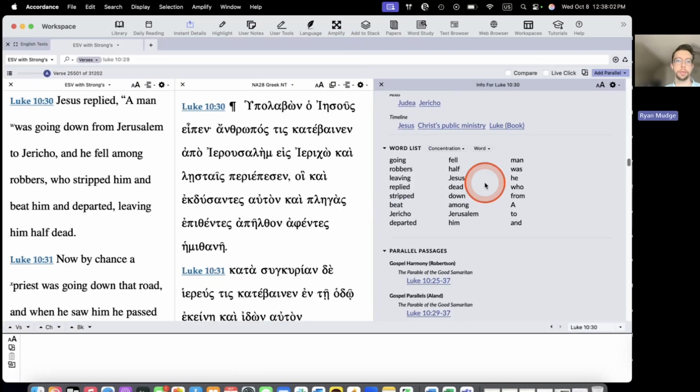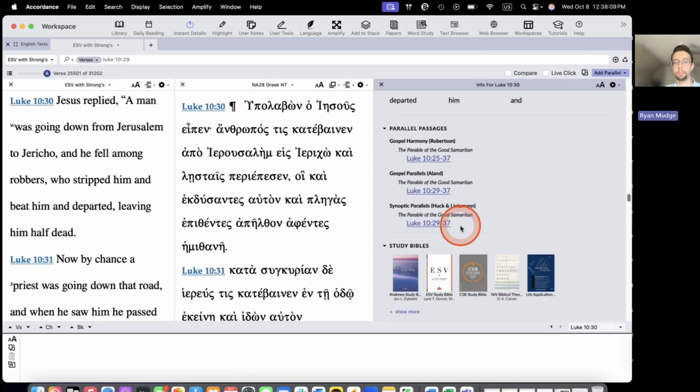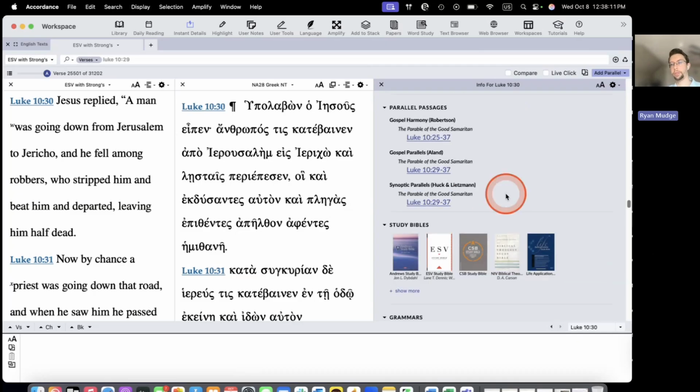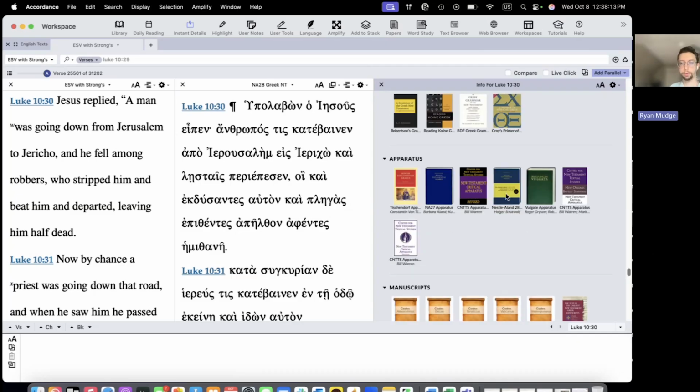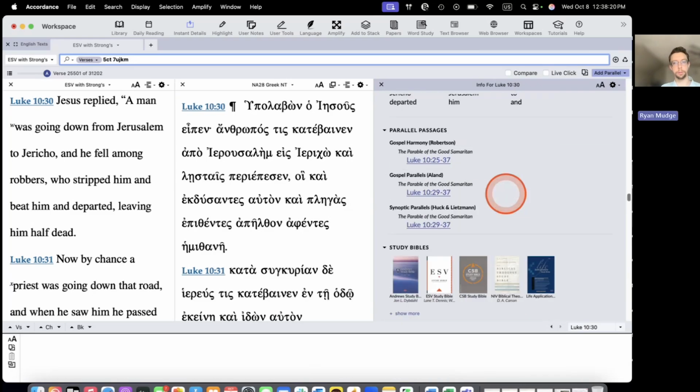Okay, so we have that. We also have a word list as well. If there are any important words mentioned in this passage, I can search for those very easily. Parallel passages are very helpful if you're studying passages in the Gospels that have parallel events, or are reported in multiple Gospels. Obviously the Good Samaritan is not one of those examples, but there are many stories in the Gospels that are reported, especially in all three synoptic Gospels. So those will be listed here for you.